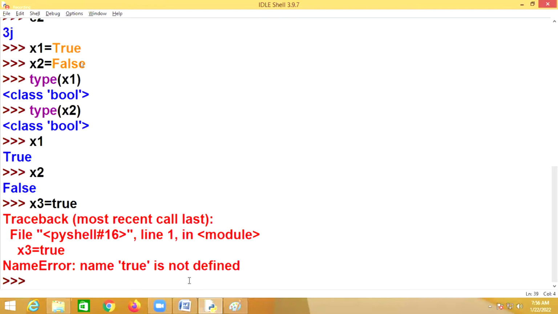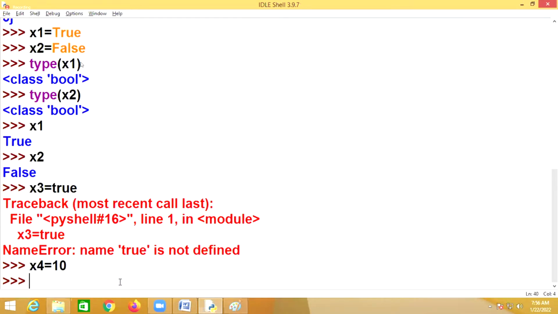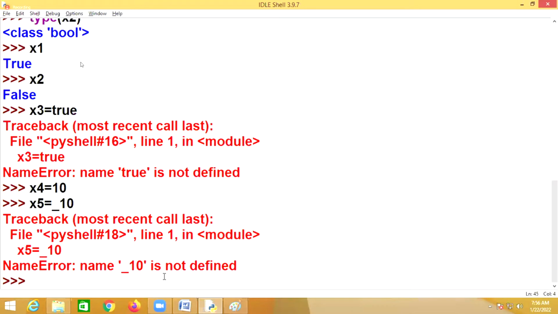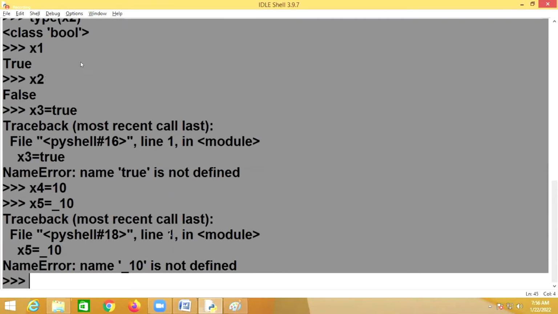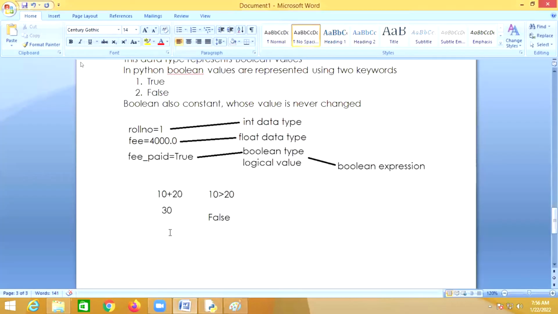Suppose I'm writing x4 equal to 10. Is 10 a value or an identifier? Value. But if I'm saying x5 equal to _10, is _10 a value or identifier? Identifier, because an identifier is prefixed with an underscore. In this case it gives a name error, which means there is no variable called _10. You have to give the case in which it is available.